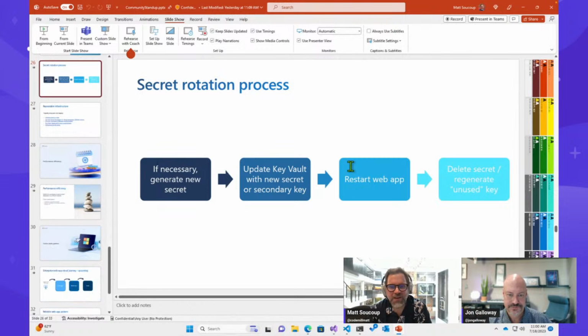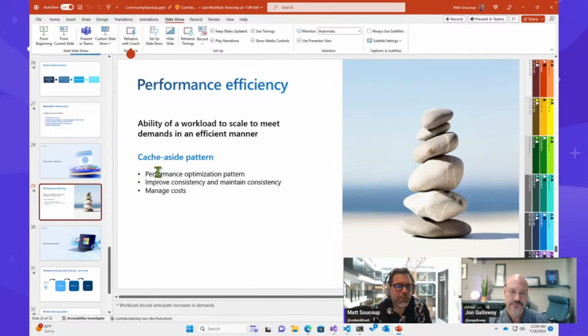Cool. Secret rotation process is part of our operational excellence when we have secrets in Key Vault. You want to change your secrets every now and then. You don't want to leave them the same thing. And Azure does have primary keys and secondary keys, so you can swap them out and then rotate them. We talk about how to do that. And then I think, performance efficiency.